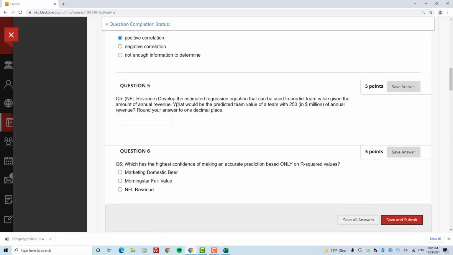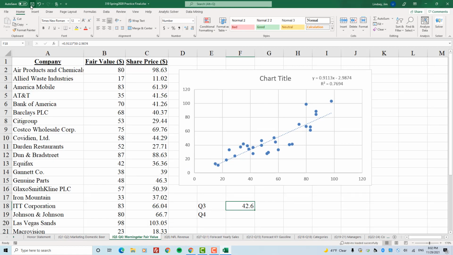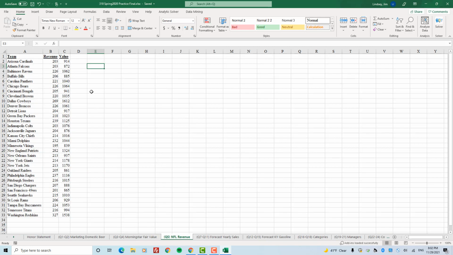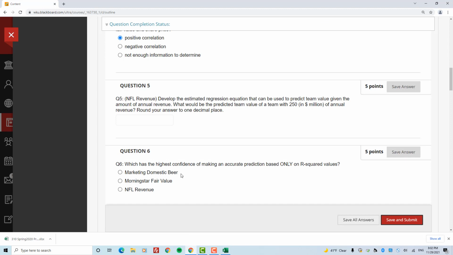All right, our next question, number 5, wants us to go to the next worksheet, which is over here. And by the way, save it. Save early, save often. Jump over here to question 5, NFL revenue. And you can see that there are different franchises, different teams listed here, as well as their revenue and then the value of the teams. As we look at the question, it says, what would the predicted team value be of a team that brings in 250 million of annual revenue? So what's the total value of the team if it gets 250 million in revenue?